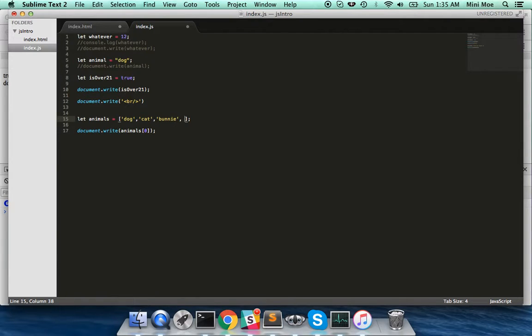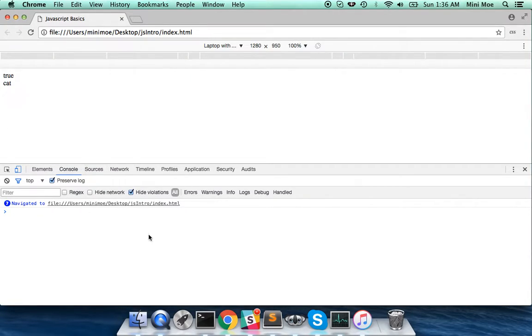Arrays can also include functions. They can include booleans, and they can also include more arrays. Let's just move around. So 1 is cat.